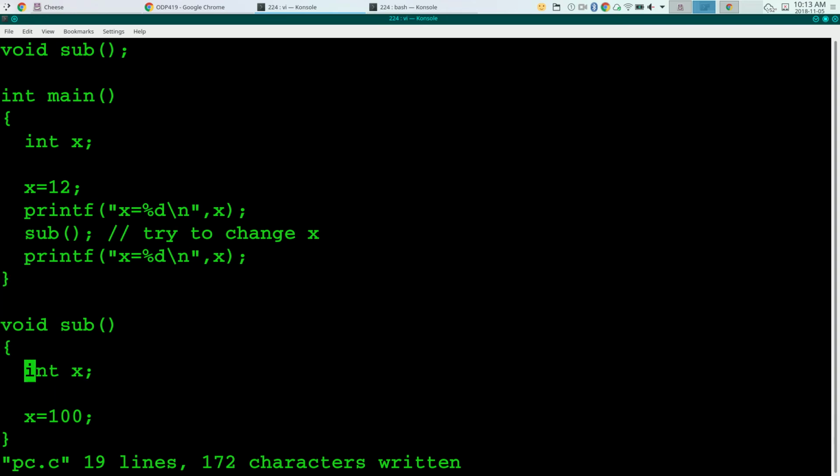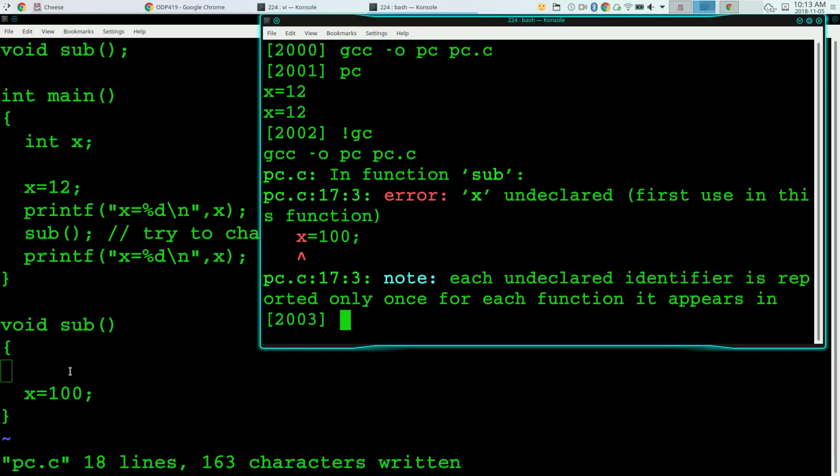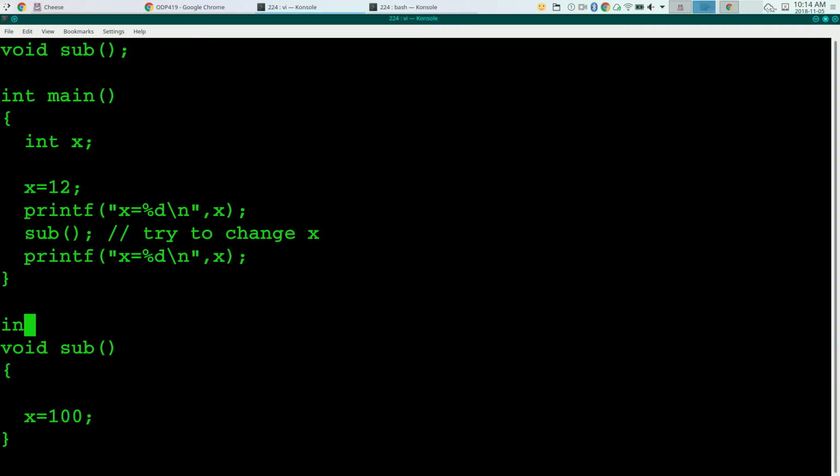Now, if I get rid of this, then it'll give me compile errors because in sub there's no notion of what x is. It doesn't have a variable x to work with. So we can do the following.